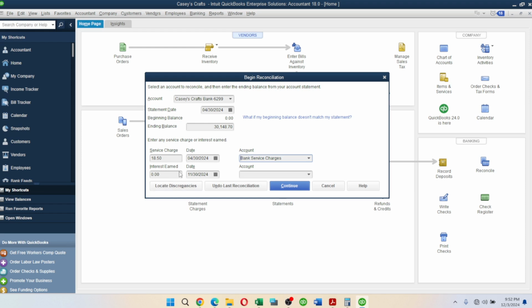Do you have any interest in from your bank? If you have any interest in, you can put the interest in and put the date. Select the account, that's income account, where that is going to. Now, having put all this information and you're sure that everything is okay, even though you can still modify it later, so you cross-check, do your due diligence. Once you are satisfied, you just click continue.